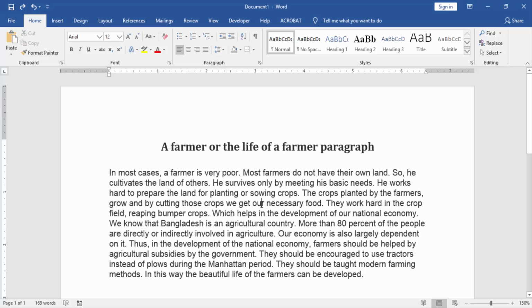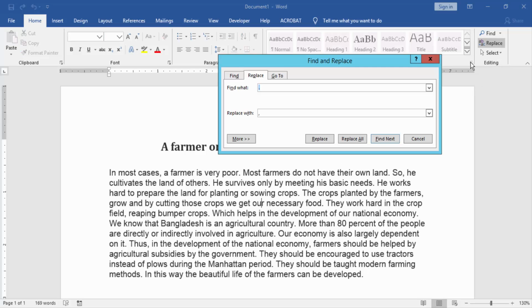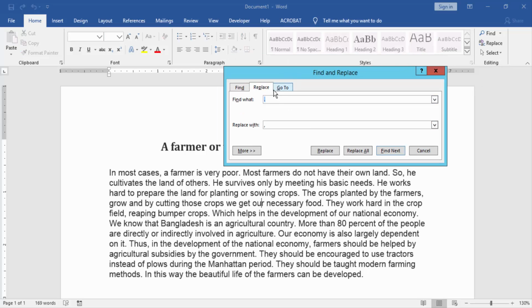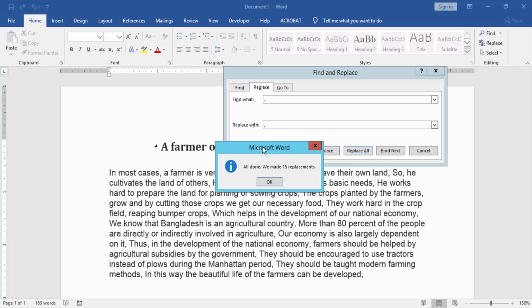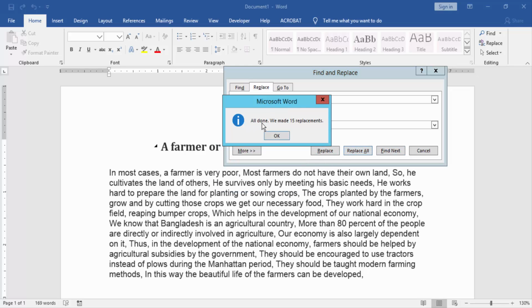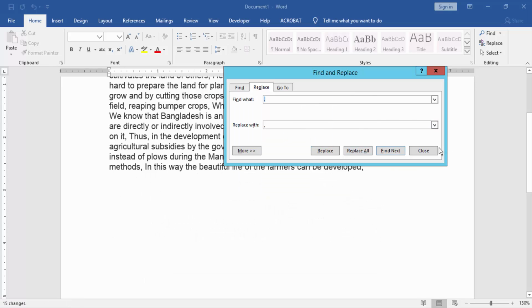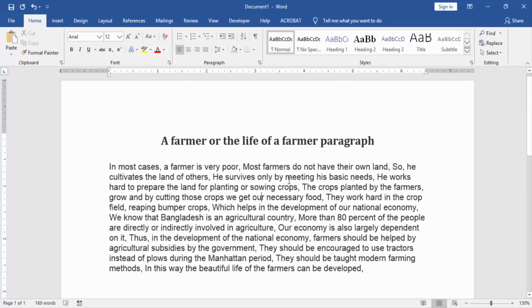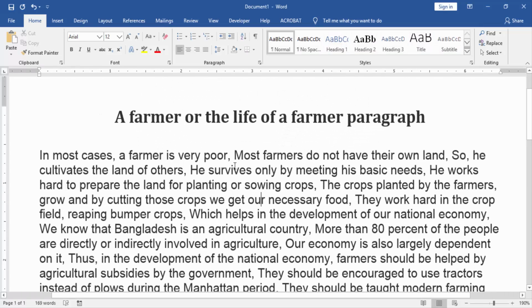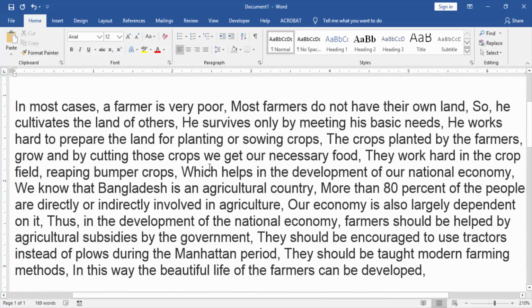Then we insert comma. Go to the replace option, write in the find dialog box full stop, then write in the replace with box comma, then click replace all. Now we can see here we made 15 replacements. Then click OK, then close the window. Now we can see we inserted many commas in one click.